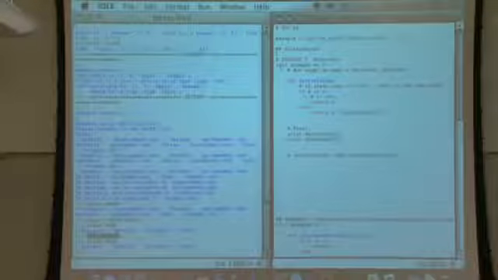Great. Okay. Now we are at the interesting part, recursion.